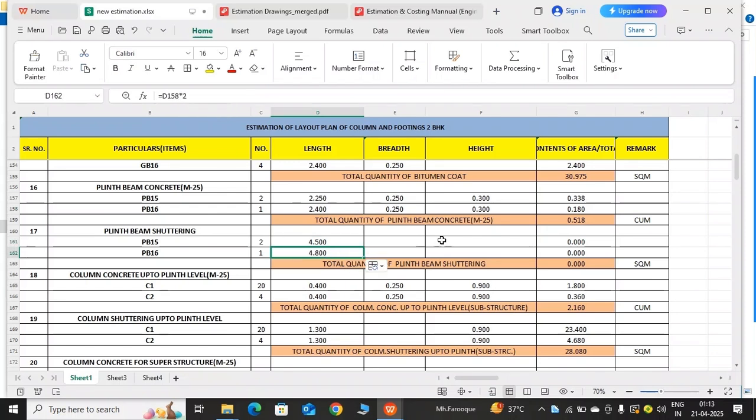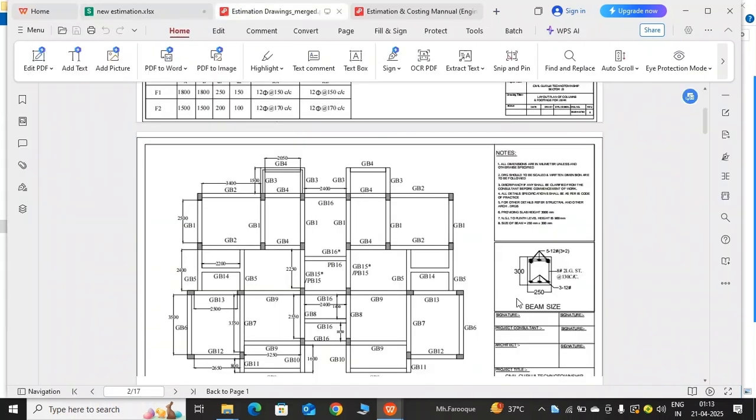We need the height for the plinth beam. We need here the height or depth of this beam. I'm coming to the drawing here. This will be the height.